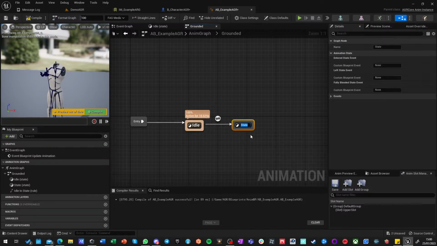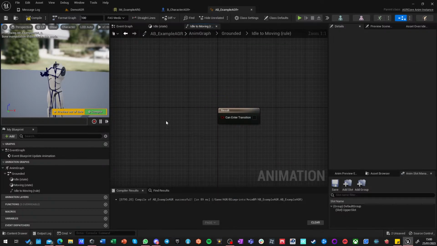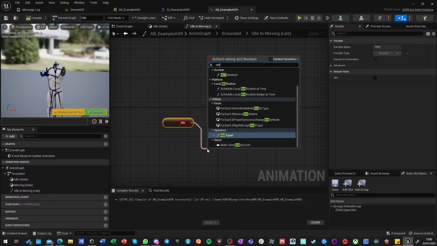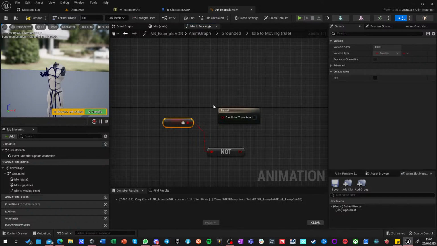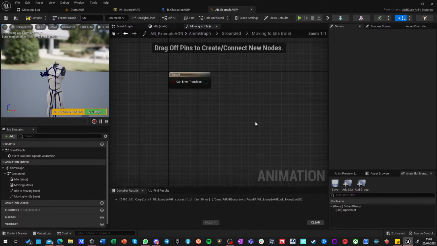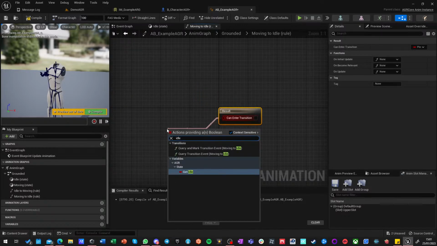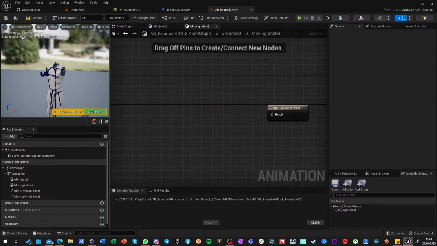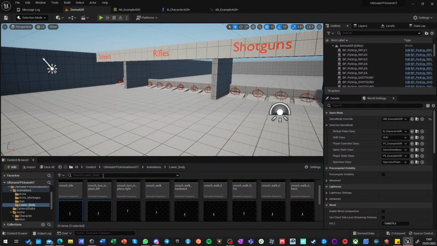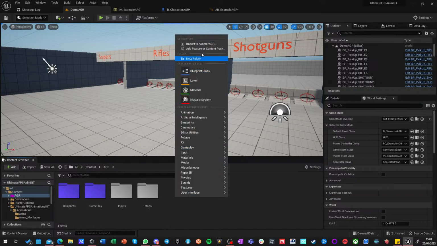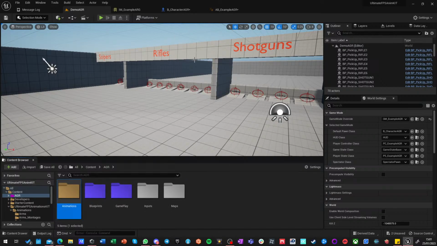We want to add state and say moving. On idle not. Oh, not this not. This not. And if he's not moving, if he's idle, want to go back to here. Okay, so moving. Well, we're going to make a, let's make a new folder, animations.